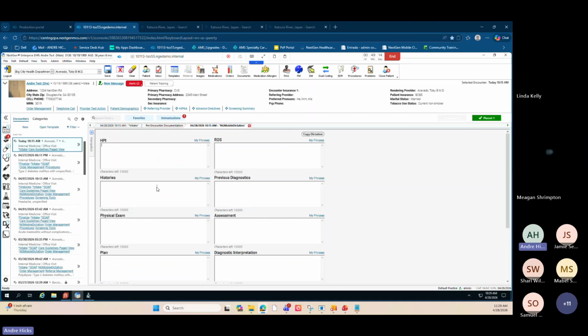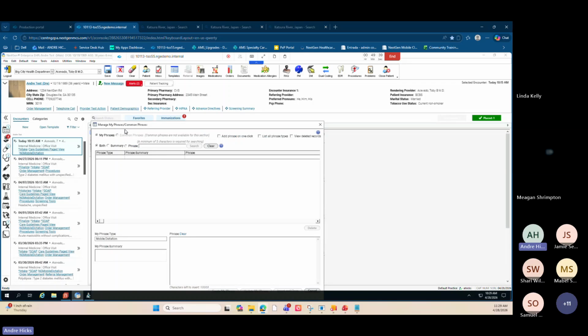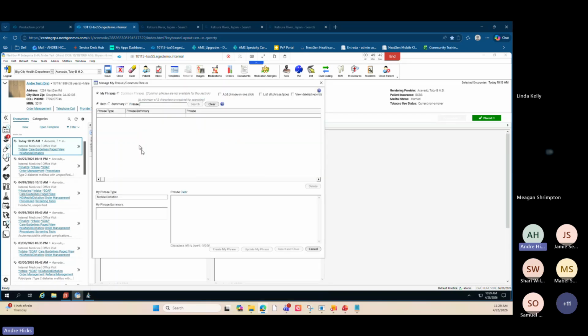In order to provide the same functionality across the specialties, the NG Mobile dictation template has been enhanced with additional features. The NG Mobile dictation provides the panel view of the dictation fields with the following enhancements. The Histories and Previous Diagnostics section fields have been added to the template. The My Phrases links have been added to the template as well, so you can open this and manage your phrases in here as well.